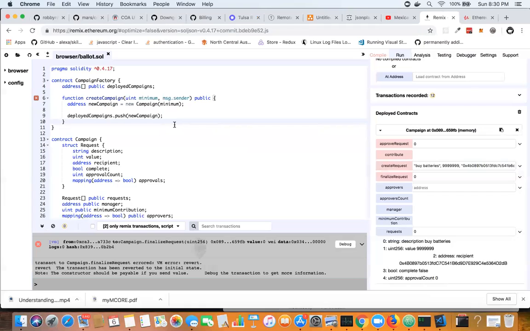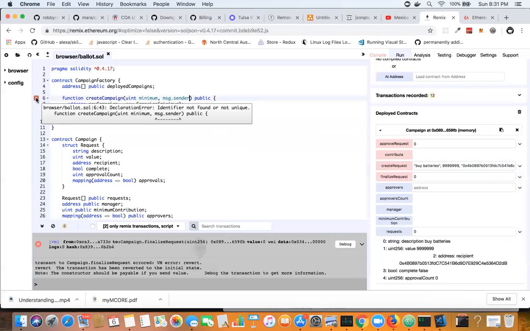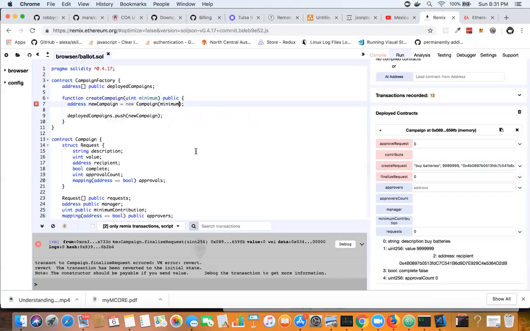So there's a last thing I have to do, which is to add a function that returns the entire array of deployed campaigns. And I'll go ahead and add that. Let's see. So address, new campaign. I see where I screwed this up. So I'm getting this error. This error is saying declaration error, identifier not found or unique. Right, this does not belong here. My bad. So you got to see me make a mistake. This was so important to pay attention to detail. The message.sender belongs inside the new campaign, not in create campaign as an argument.